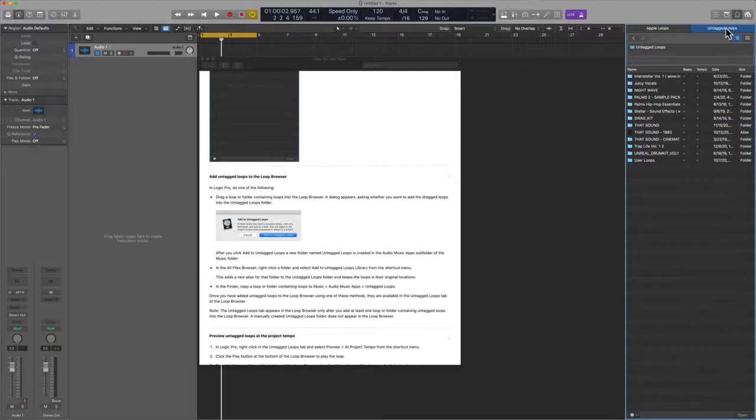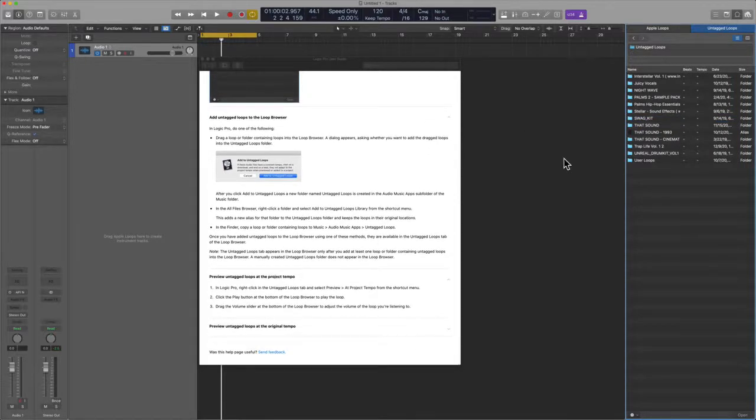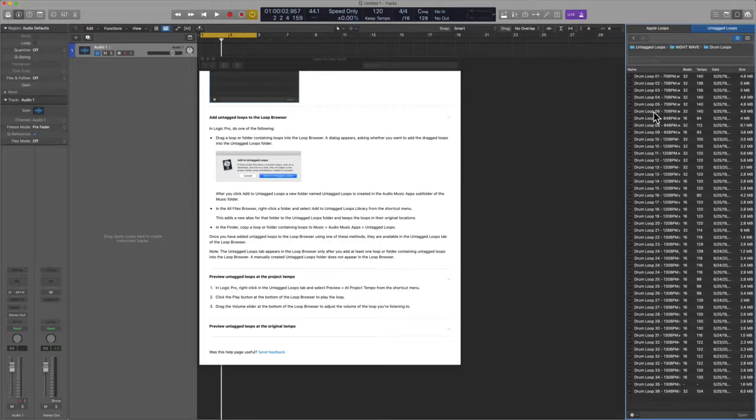All right, so I'm going to go back to the loop browser, untagged loops. How do you preview them? Well, you would preview them much the same way you would preview the regular loops. You would just find some loops that'll work for us, and then you just click on them here. Now, something we should talk about is the bottom of the screen. You can preview them at the project tempo or the original tempo. Again, I find this sometimes to be shaky. Let's check it out. Here's our current BPM. You can see clearly that that's not playing in tempo, but when you drag, it should work okay.